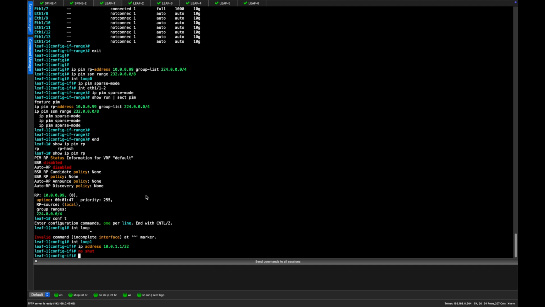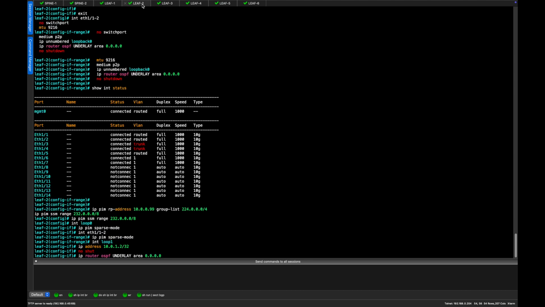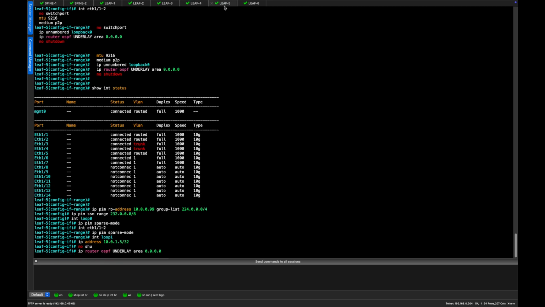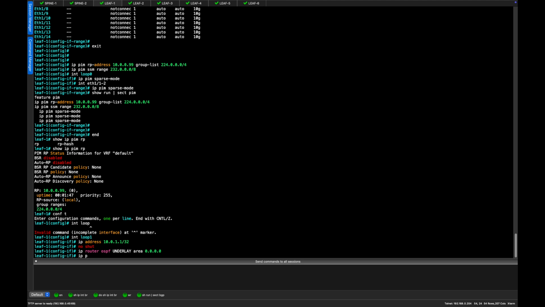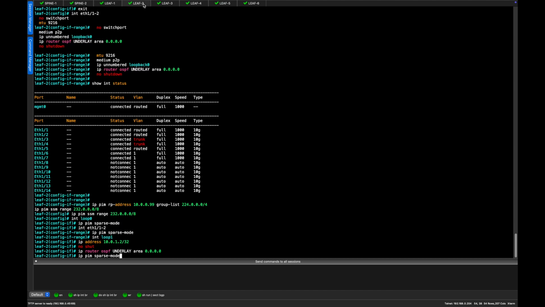So what we do need to do first is say IP router OSPF underlay area, and then set the backbone area so that these are in OSPF as well. We'll do that on everyone. We do also need to say IP PIM sparse mode on the loopback as well.